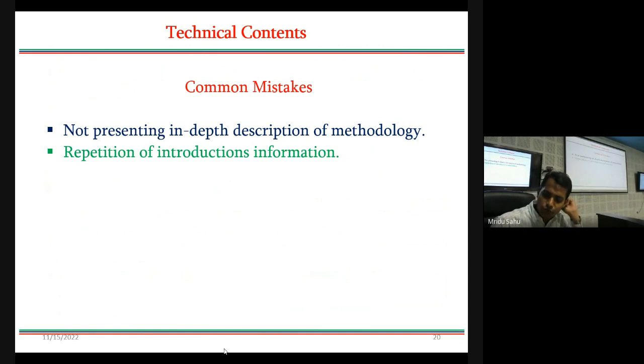A common mistake that we make in writing technical content is not presenting an in-depth description of the methodology. It should not be there. Whatever methods, concepts, and ideas you are putting in, this is the main section of your manuscript. You should have complete detail of the subject matter that you are writing about.